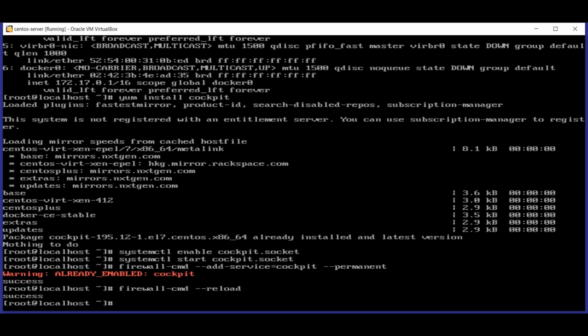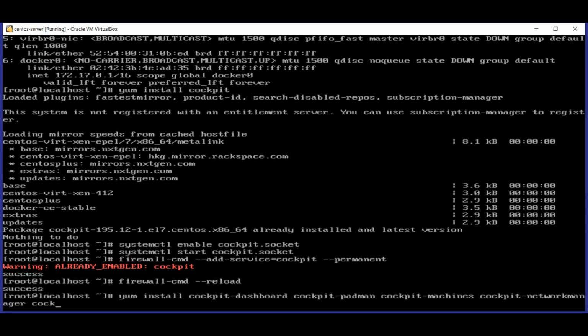After that, I need to install several modules and several other things to get it working. For that, I will run yum install cockpit-dashboard, cockpit-admin, cockpit. So instead of entering every dependency package, we can just put the stars. No, I don't want to do that. I'll tell you the difference. Okay. Okay, sir.